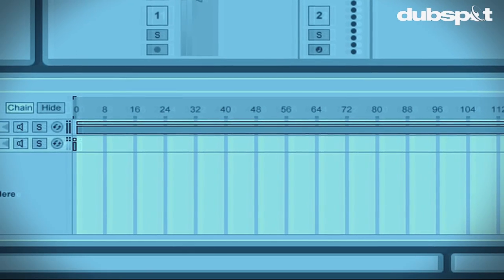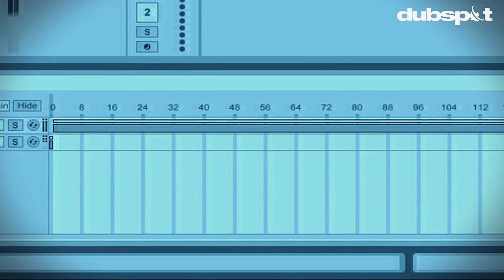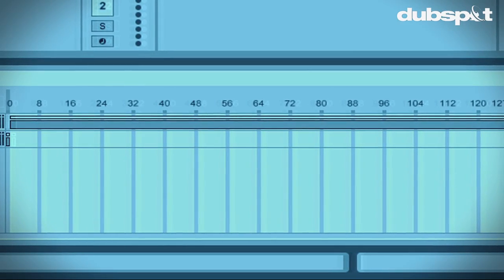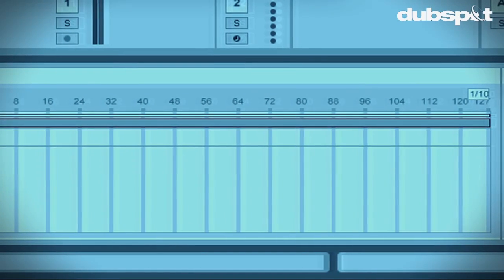In this week's Ableton Live tutorial, we're going to take a look at a great filtering technique. Works well for both live performance and in the studio. This is a trick I learned from my good friend Justin Boreta.